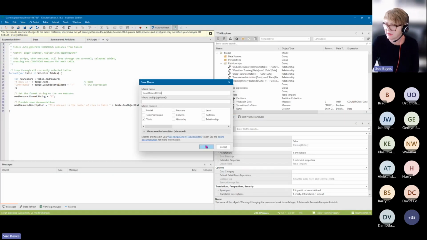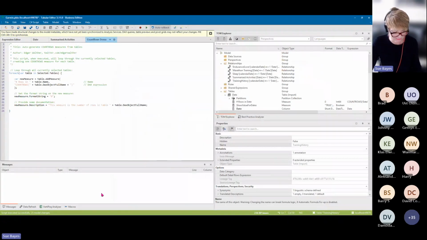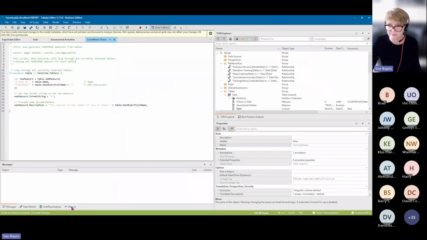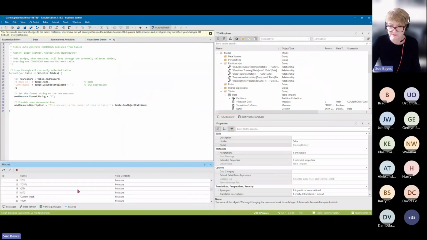So we press OK. And then down here at the bottom, sorry, let me zoom it for you. Down here at the bottom, there's a macro. So when I click on macros, you'll see these are all the macros that I've got. And I'm going to show you some of these. Count rows demo. So count rows demo is then stored as a macro. And I don't have to write it. In fact, I forget how to do some DAX because I've got them stored as macros.